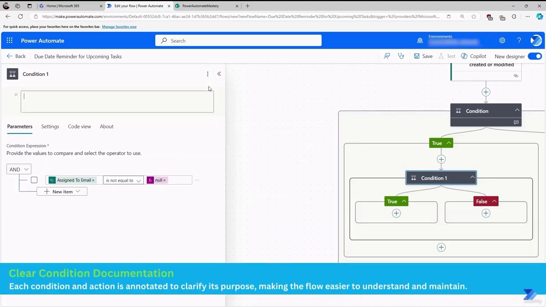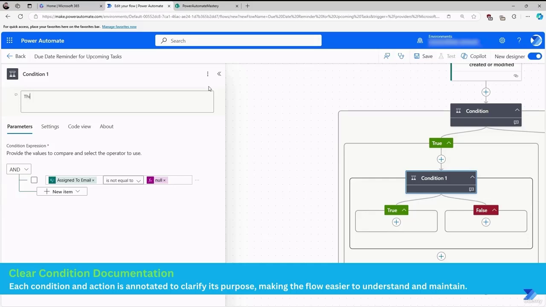Adding another note here can help document our flow. Let's add, "This condition ensures an assigned user exists before sending a reminder email."